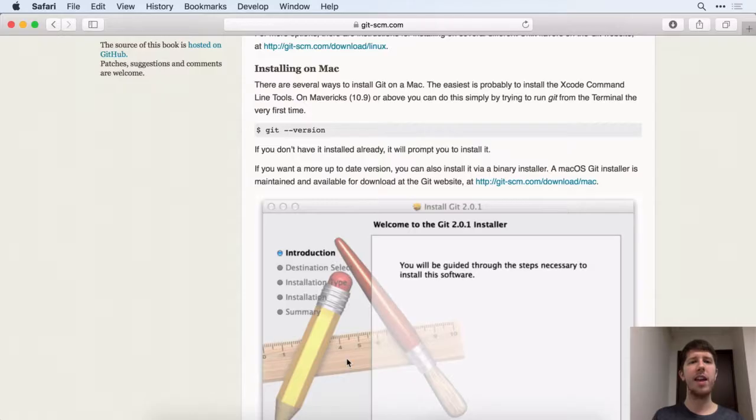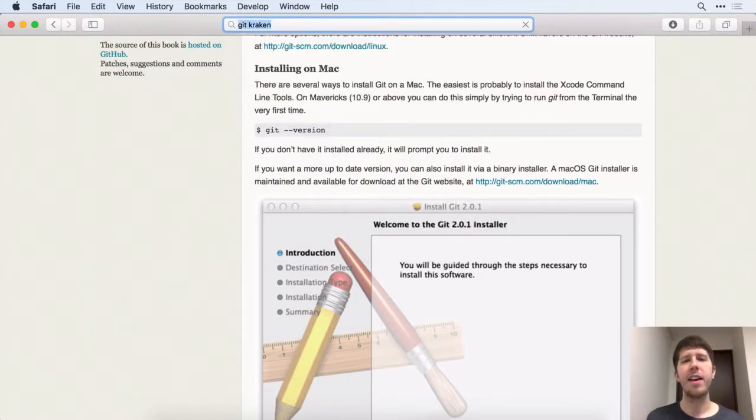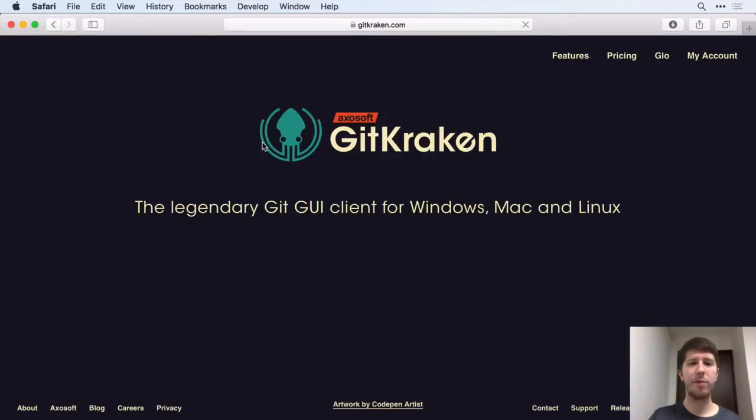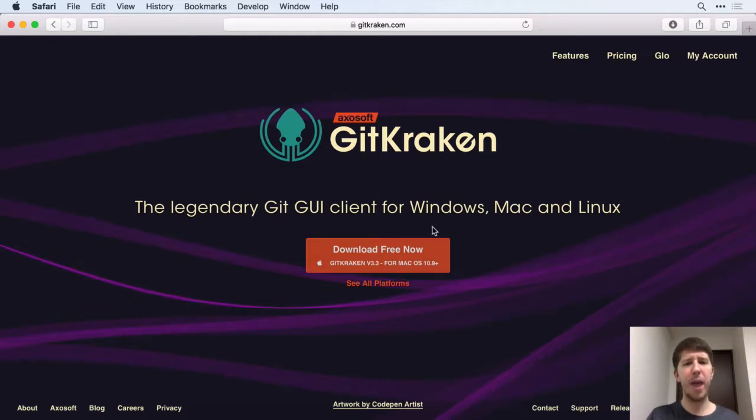I recommend a program called GitKraken. So GitKraken, just like that. This essentially does all the same things that we did before, but you can do it in a visual way. And this works for Windows, Mac, Linux, all the platforms there. The legendary Git GUI client for Windows, Mac, and Linux.